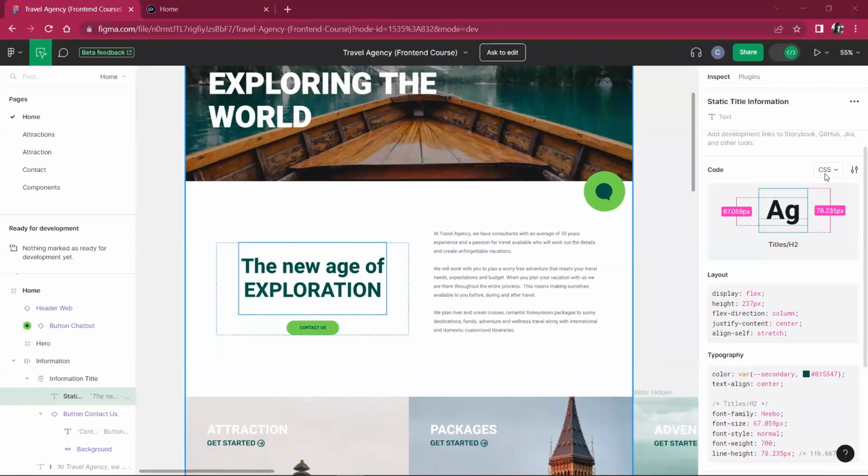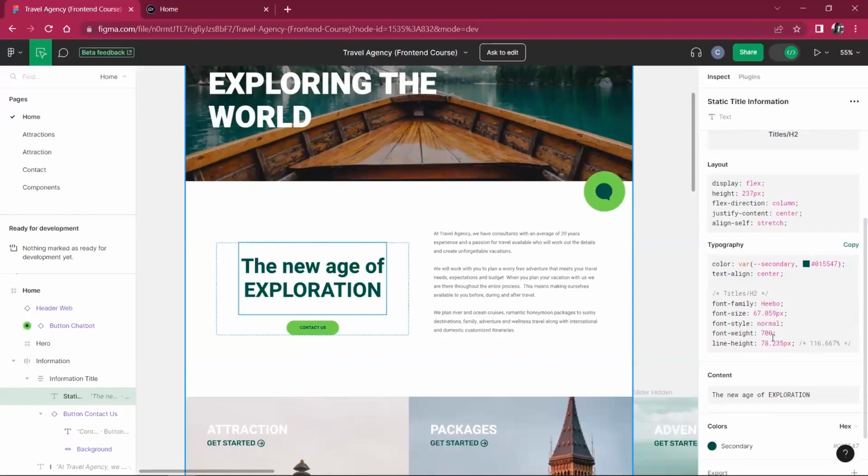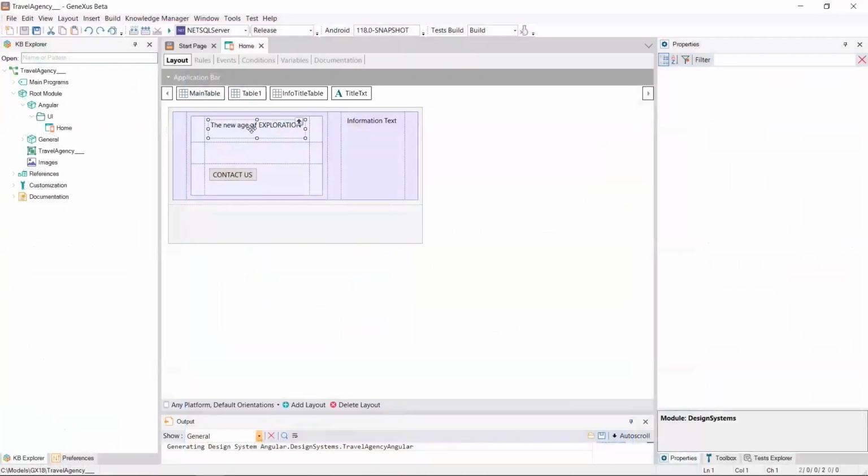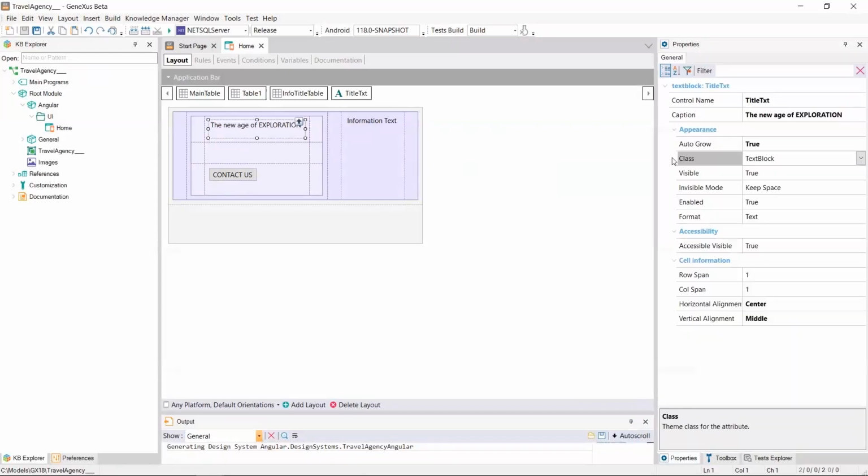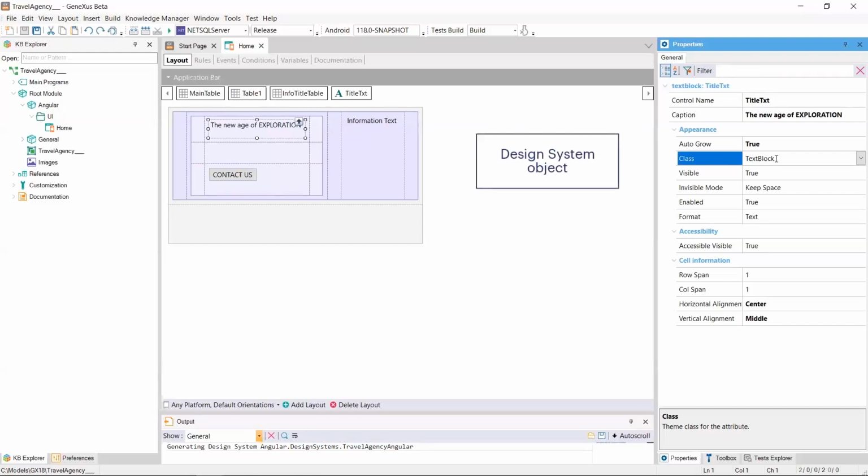So what we are seeing here is the CSS properties. Now we go back to GeneXus and try to see where to define those properties, those features. Well, if we edit the text block control, we see that there's a class property. As we can see, class is text block by default.